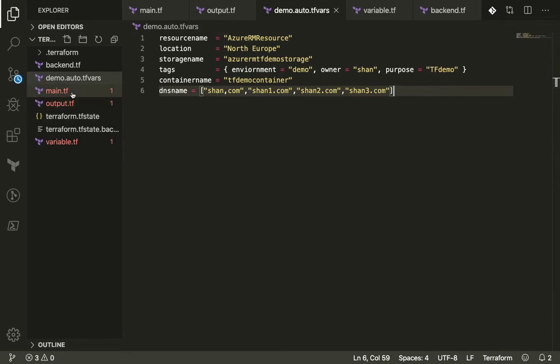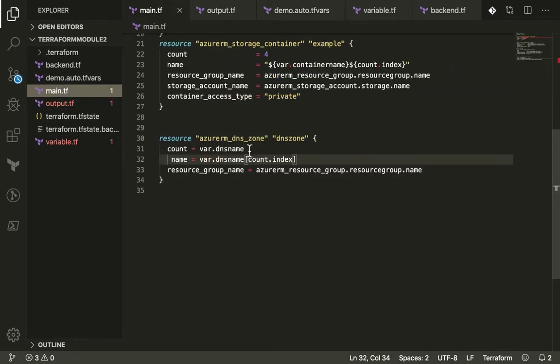Let's go back to our main file. If you notice, we have used count. Count is going to be the number of objects we want to create, the number of DNS zones we want to create, equals count. Remember, we used count above.